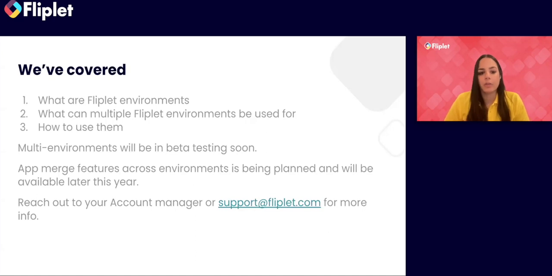I did mention the merge feature, which allows you to merge changes across those different environments. That is currently being planned and tested, and we will make that available shortly after this feature goes live later in the year. If you have any other questions, or are interested in hearing more about it or seeing a demo of it, please reach out to your account manager or to our support team.